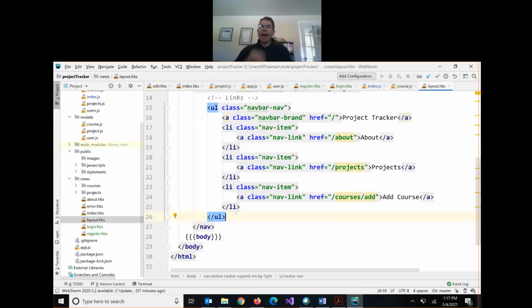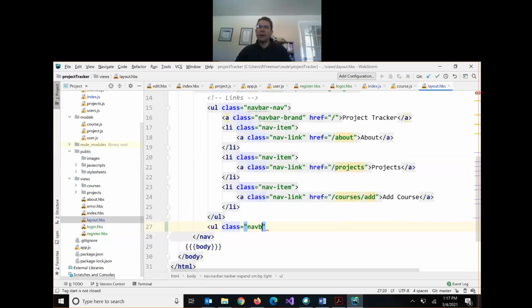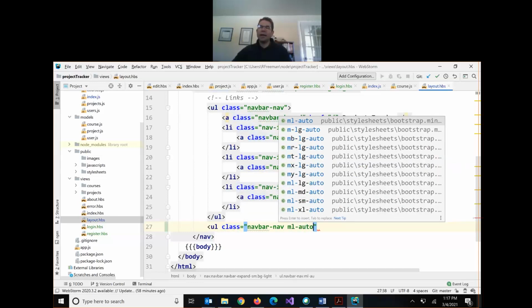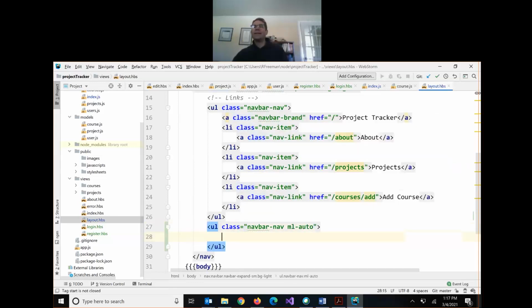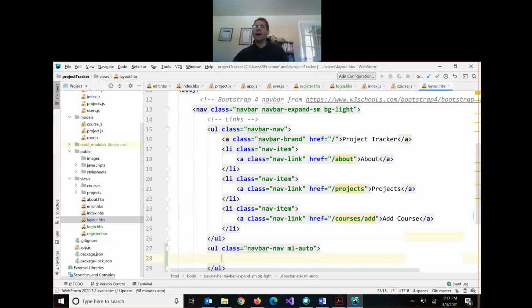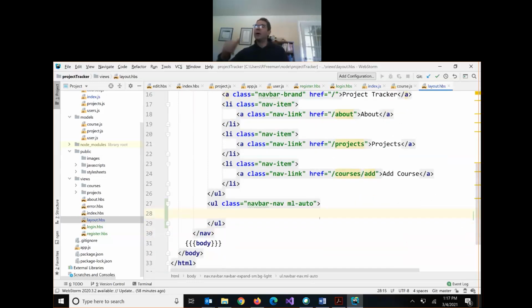I think if we add a separate UL, we can right align it. We'll do nav bar, nav, I think ML auto will right align it. So we're making a separate list. So these links are on the left of our nav bar. We want register and login, just kind of like in our .NET template, we want it over on the right.